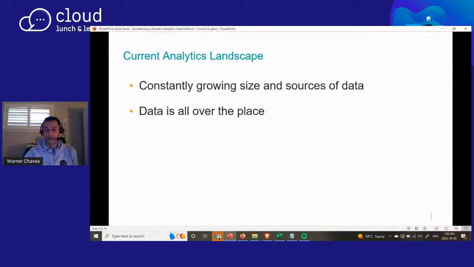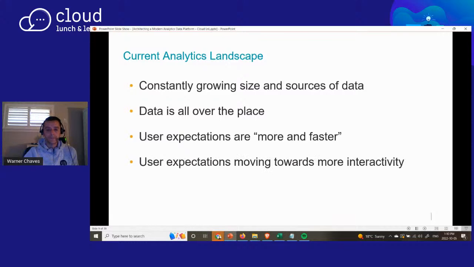Data is all over the place, even though data governance is getting more popular. It is even getting established in some more mature companies. For the most part, this is a real struggle for most companies. User expectations, everything is more and it has to be faster, right? More data to be able to make better decisions, and it has to be faster, fresher, so they can have a more up-to-date view of what's happening.